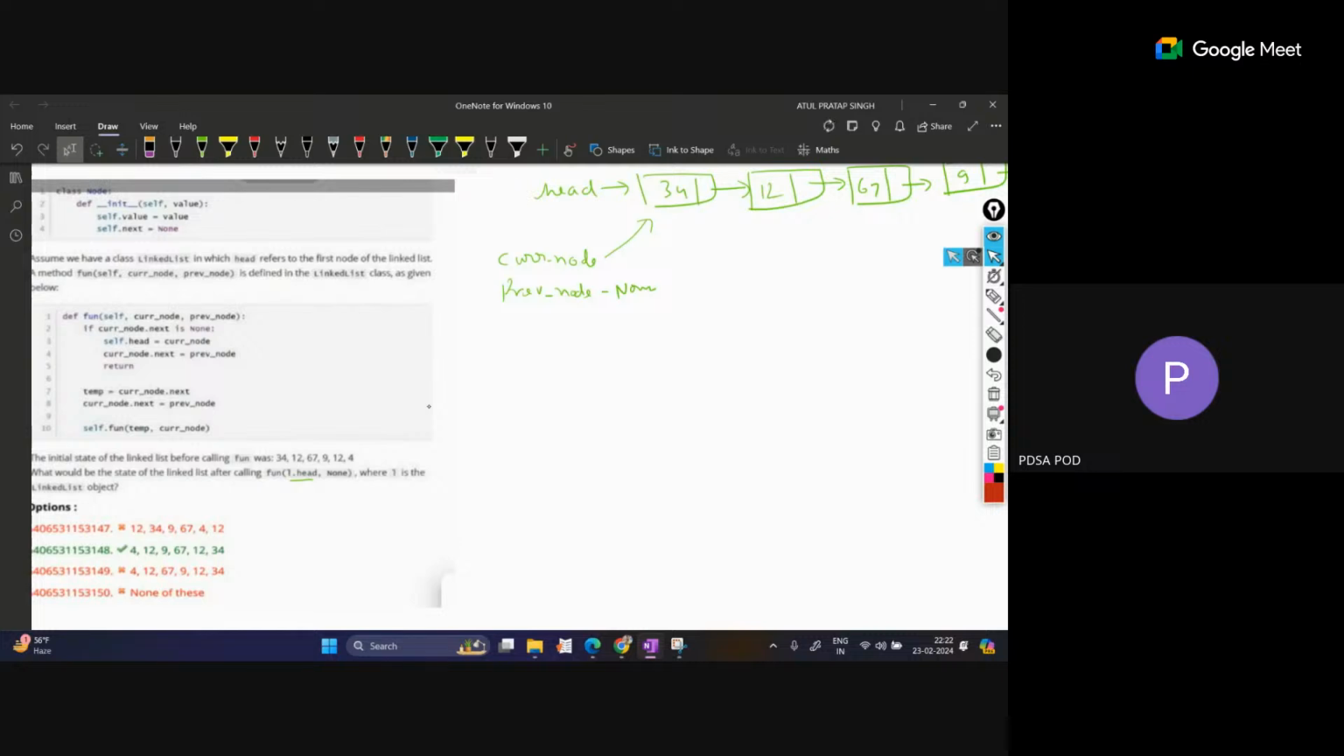Now we are checking if current node dot next is none. If this condition is true, then we will set self dot head equal to current node. In the first step, it will not be none, right? Because current node is head, which will be pointing to another node, 12. So it will not go into the first condition.